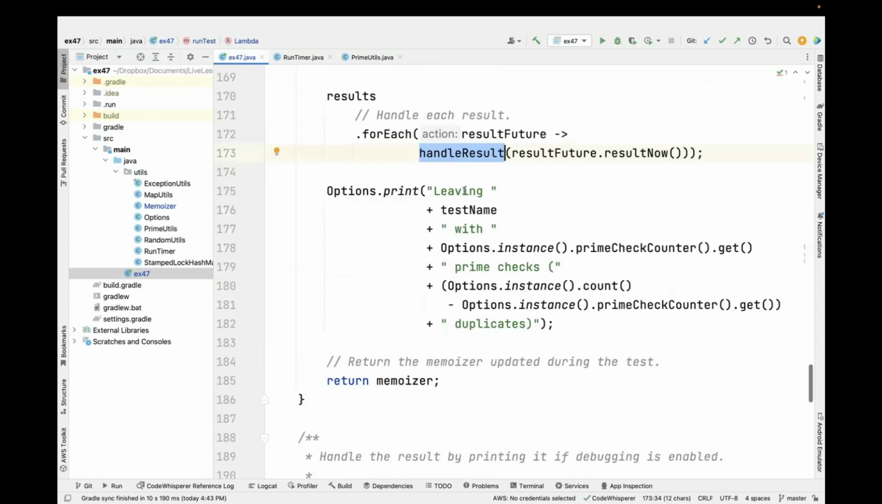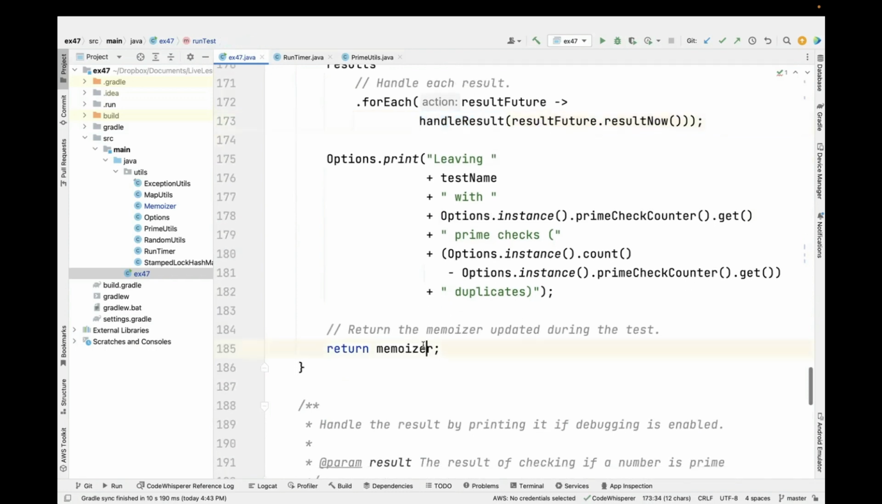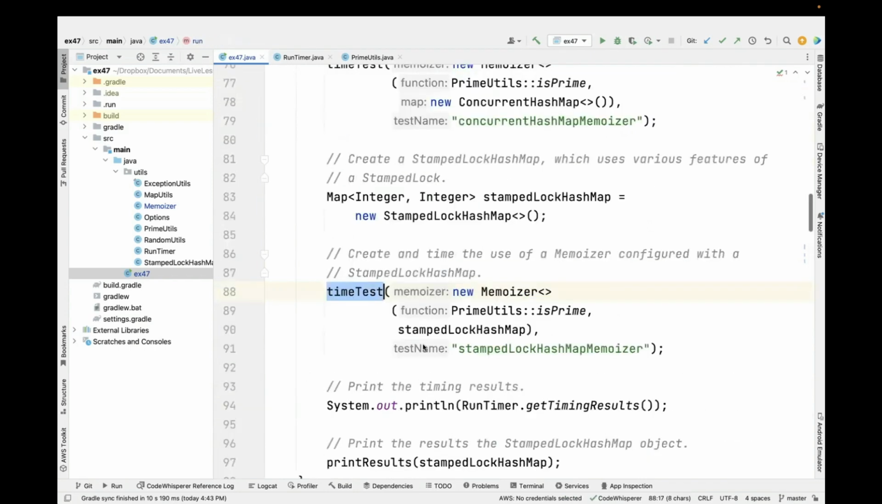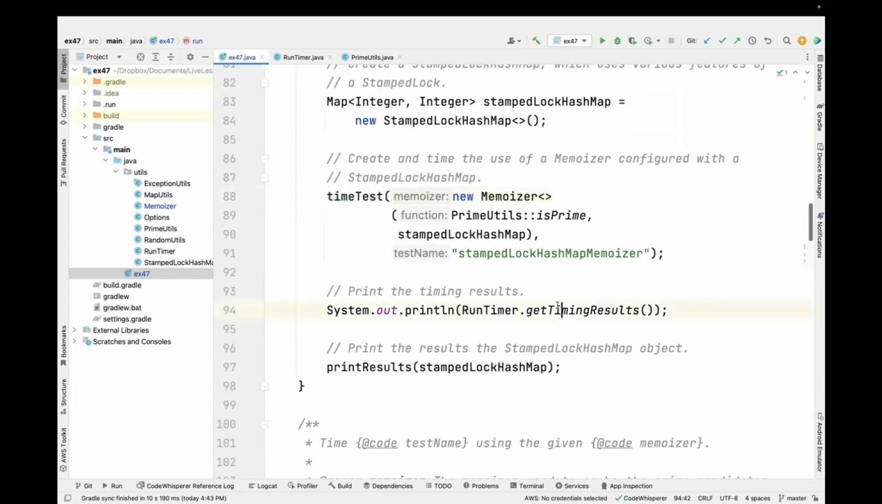The last thing we do is we print that we're leaving the test and say some things about what's going on, how many duplicates there were, and so on and so forth. And then they return the Memoizer that was updated during the test. So that's what that particular method does. That's what the method called runTest does. And you can see here when we're all done, we're going to print the timing results. And then the final thing we're going to do is we're going to print out the results.